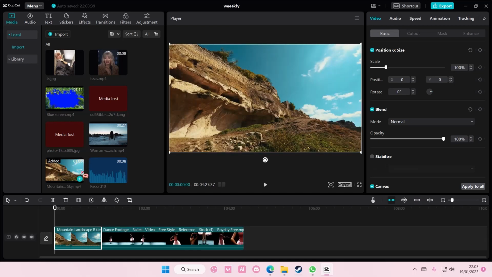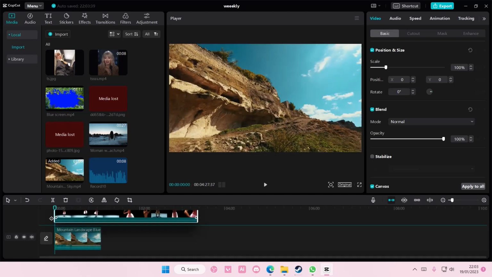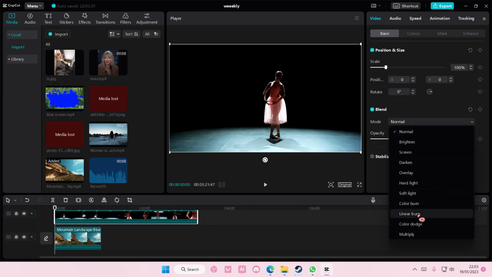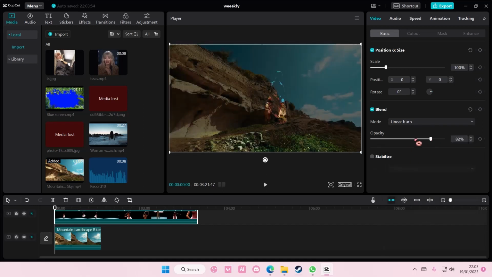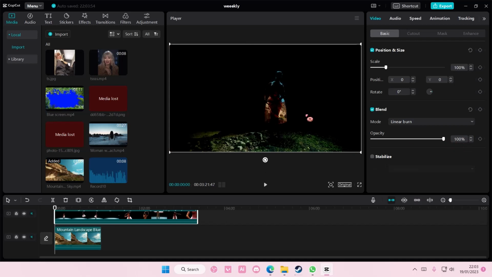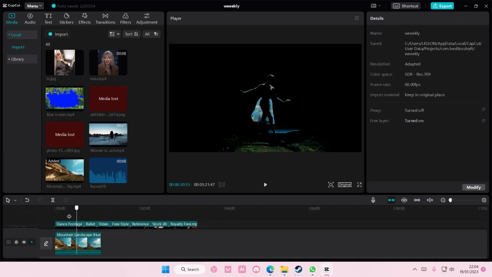Then you're going to add in your video and add it below. So add this one on top. You can use any video you want for this. And then here you're going to go to blend mode and you're going to select linear burn. You can definitely adjust the opacity if you want, but it kind of defeats the purpose a little bit of a projector hitting the subject that hits the light. But that is basically it.